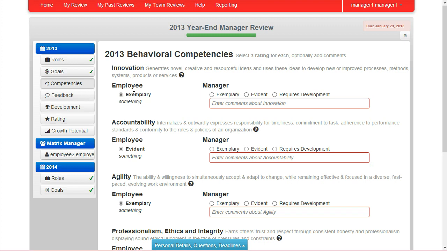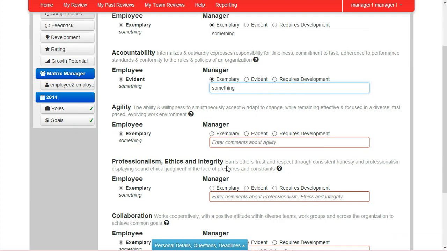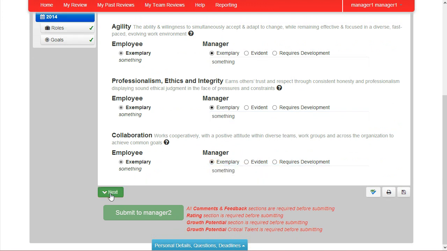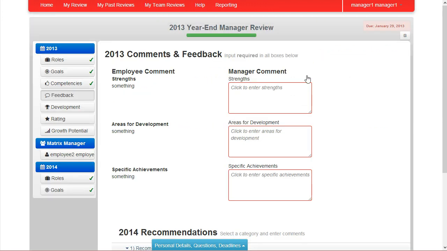In this case, for innovation, the employee chose exemplary and entered a comment. You can choose the same. In this case, evident, we'll say exemplary. Both the choice and a comment is required in this section. Once completing the section, the next section shows the comments and feedback.